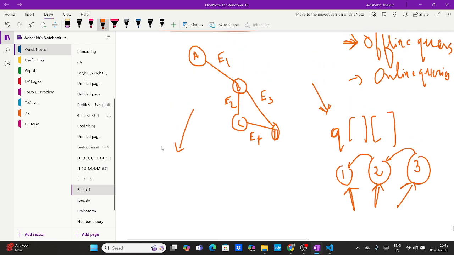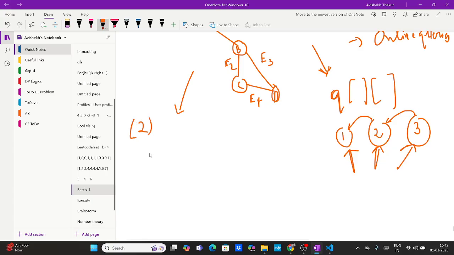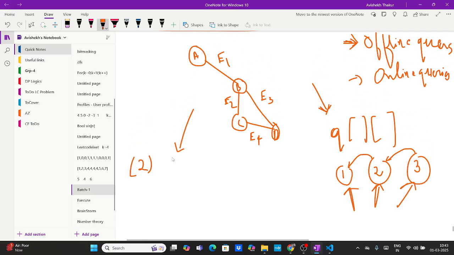Let's say initially you are asked to find the number of components. If I say two, it means number of components. If I say one and some Ei, you should remove that edge. So let's say I got two initially. So what is the component size now?